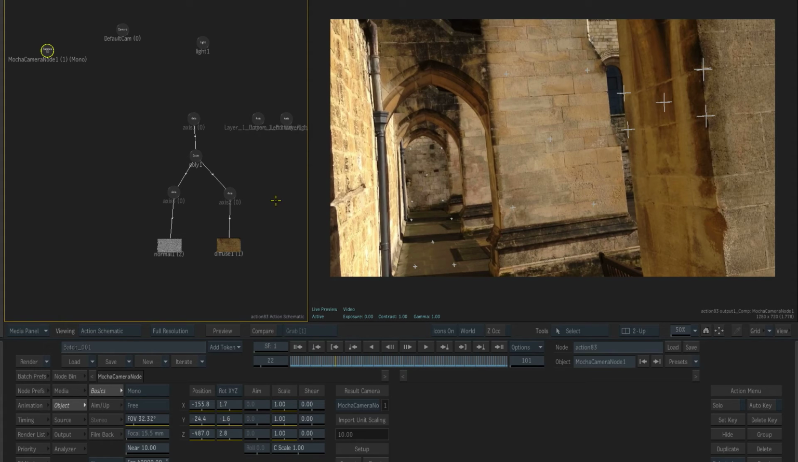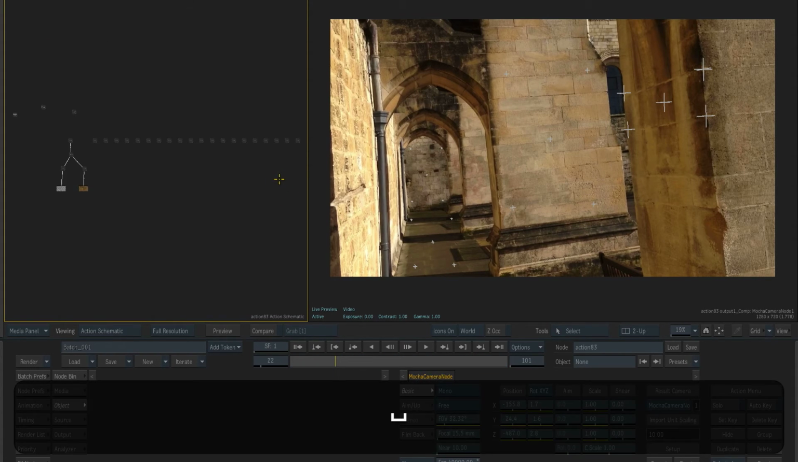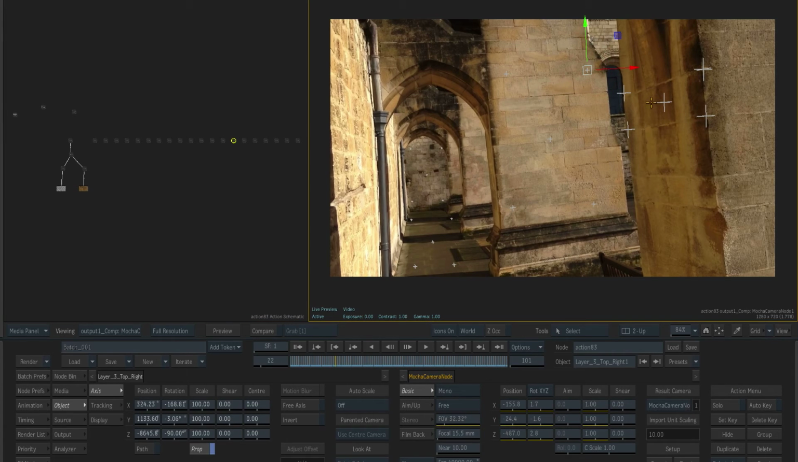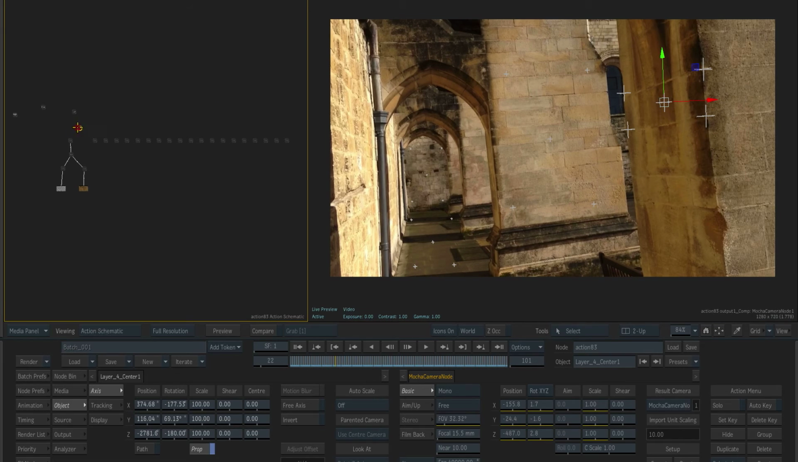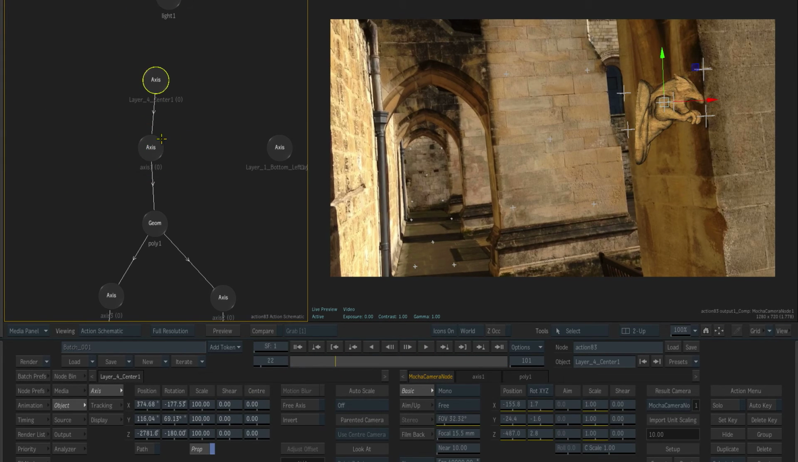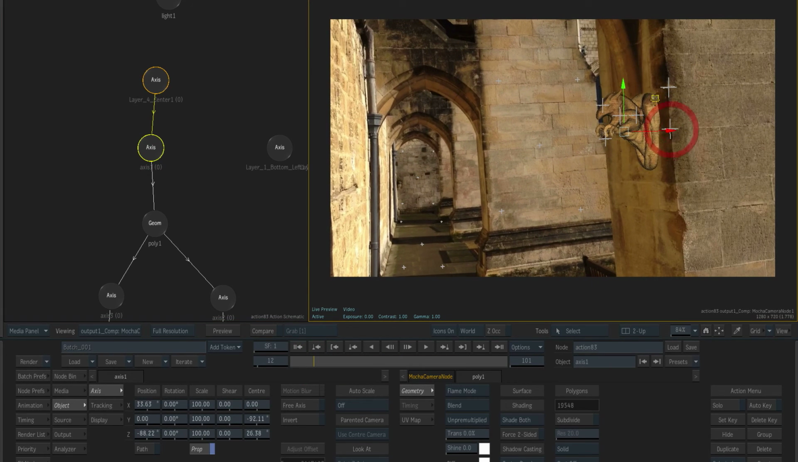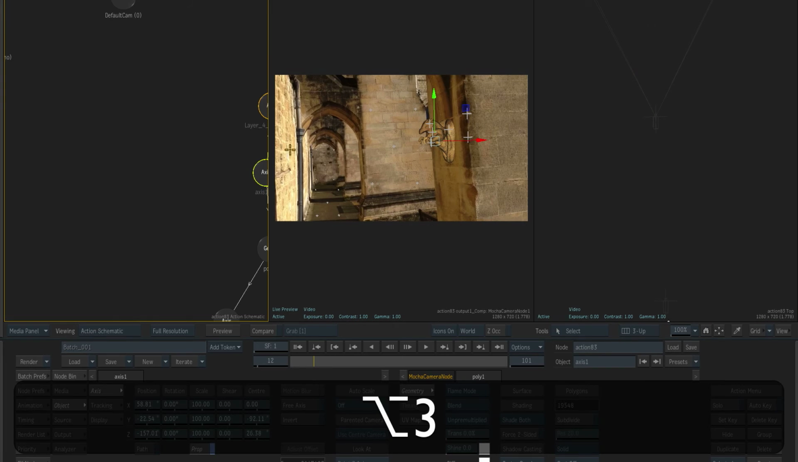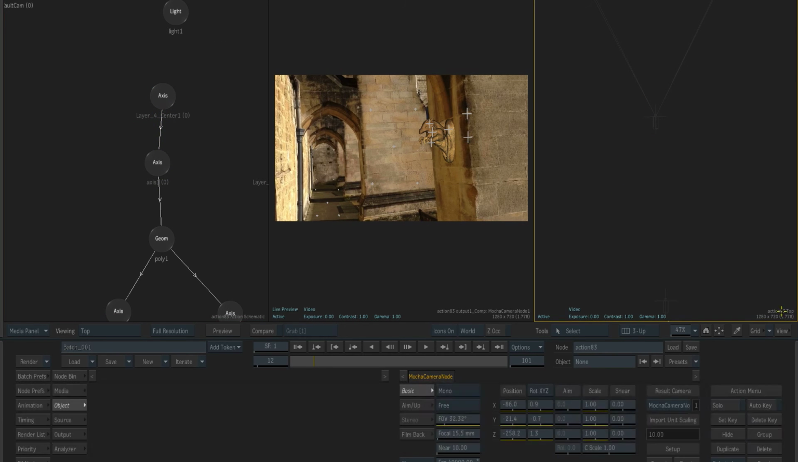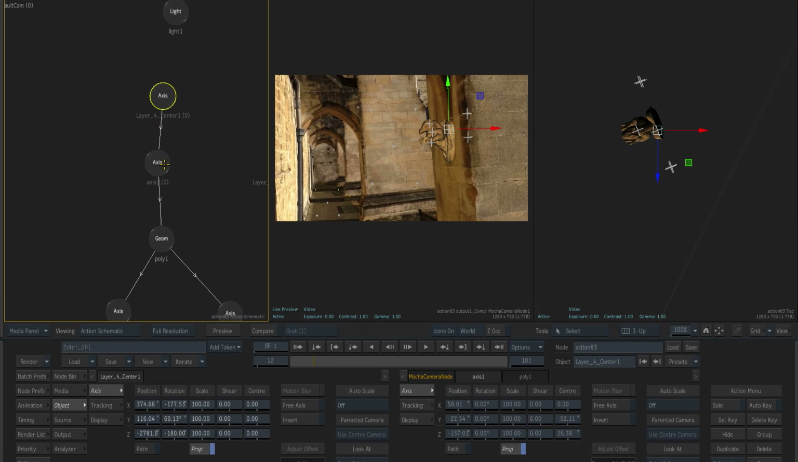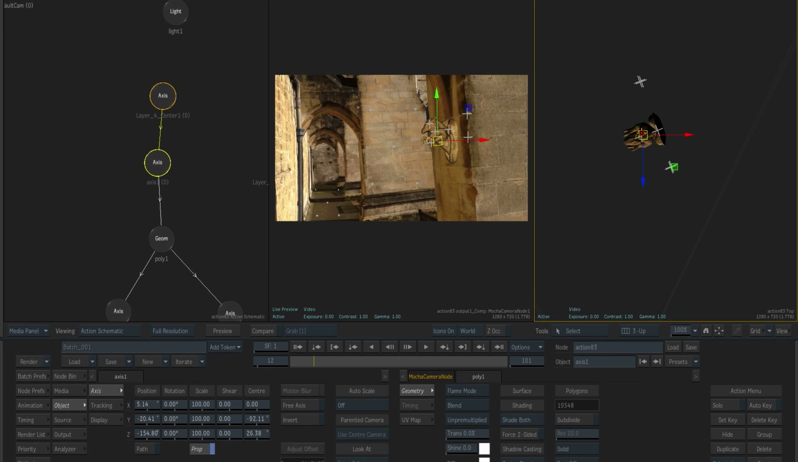Each point has an associated axis node in the action schematic view. I'll select the center point of the required plane in the viewport and parent its axis to my geometry in the schematic. Now I'll switch to a 3-up view, select the top viewport, select the point I want to align my geometry to, and line it up.